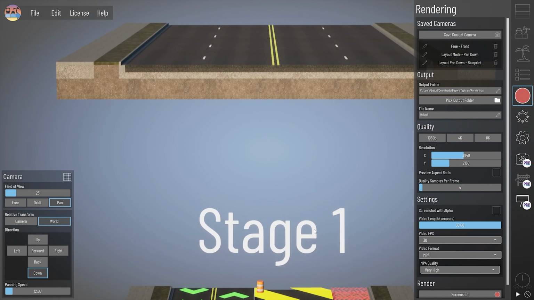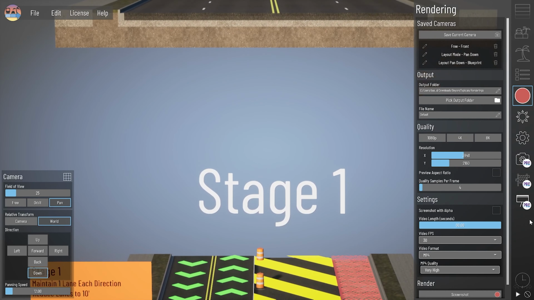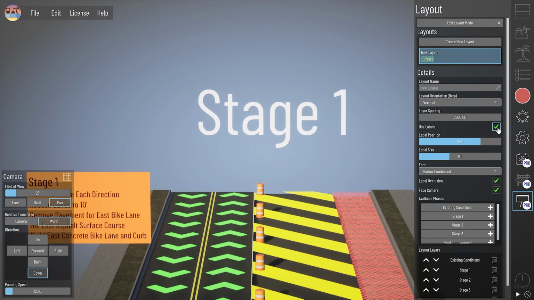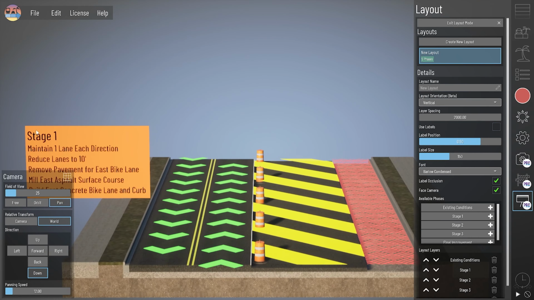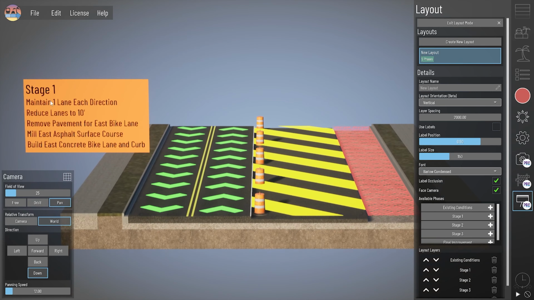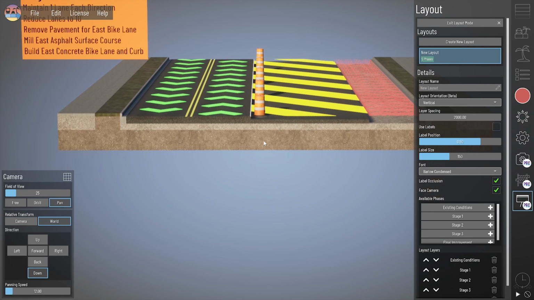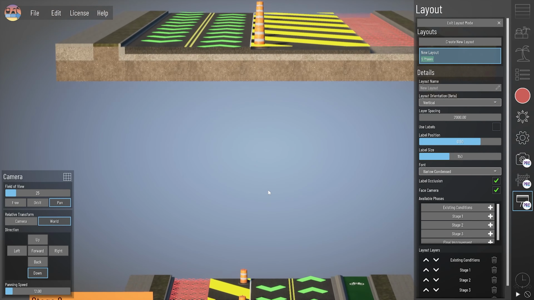I will note that I think by default, it's turning on the labels for each of those phases that you add. But if we turn that off, you'll see that these notes do a good job of showing the user or the viewer which stage they're looking at and what's happening in those stages.